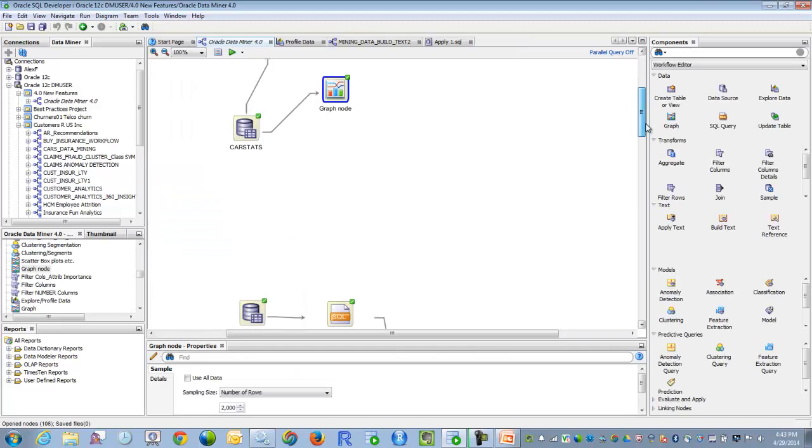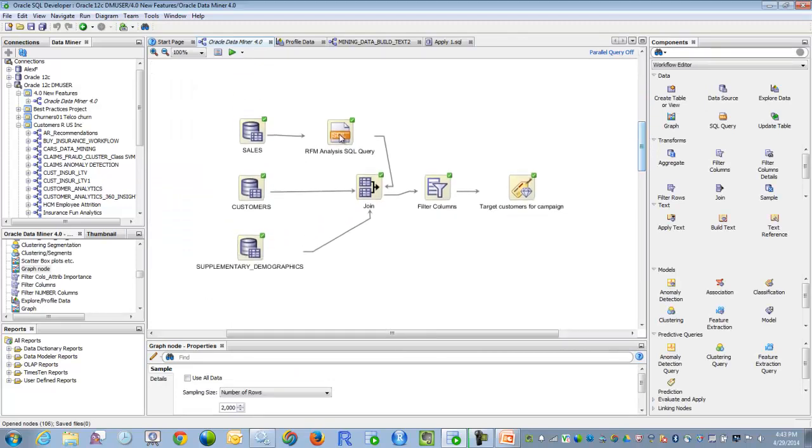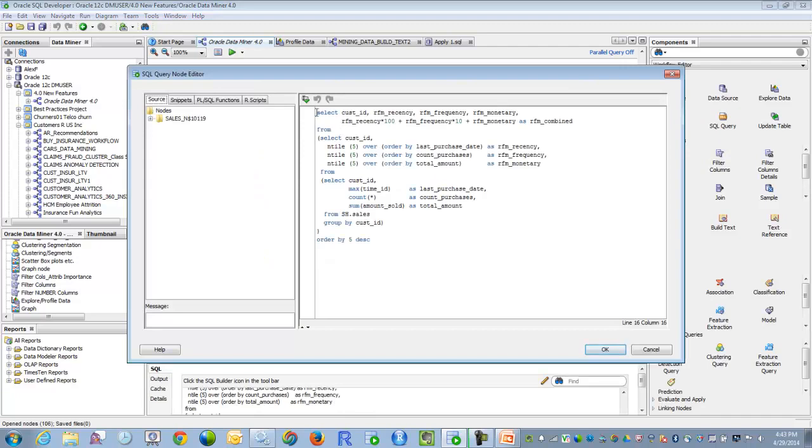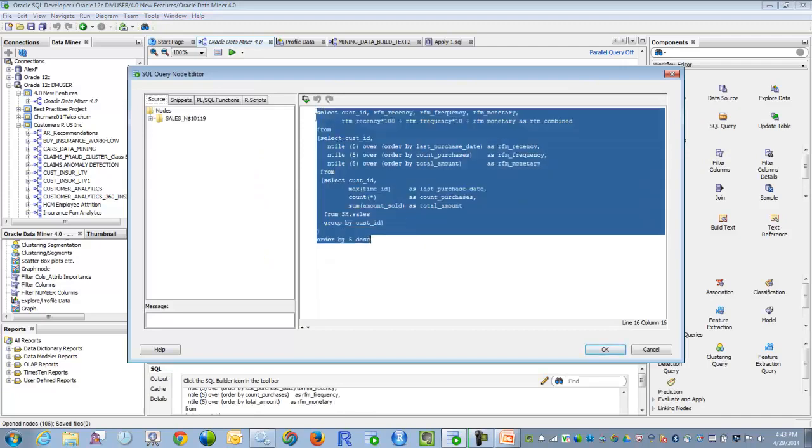Now the next node we're going to show is the SQL query node. Now the SQL query node is very powerful. What's nice about the SQL query node is I can drag and drop a SQL query node, and what it's going to do is allow me to set up any kind of arbitrary SQL code or SQL query here, and I can have little snippets of SQL or PL SQL and so on.